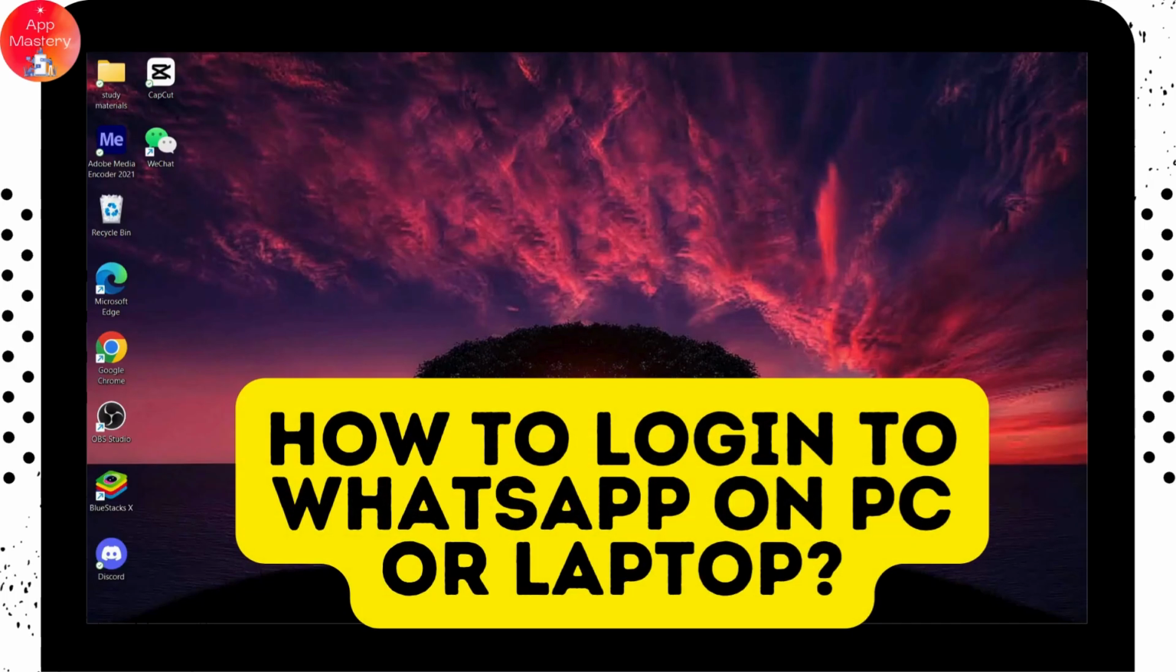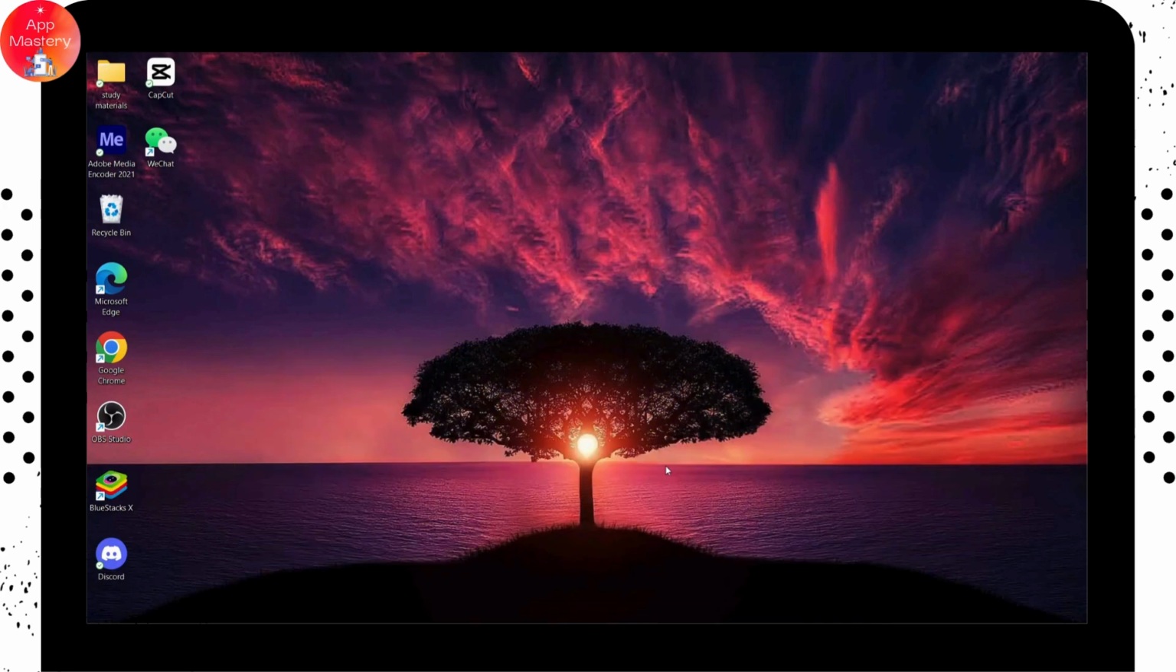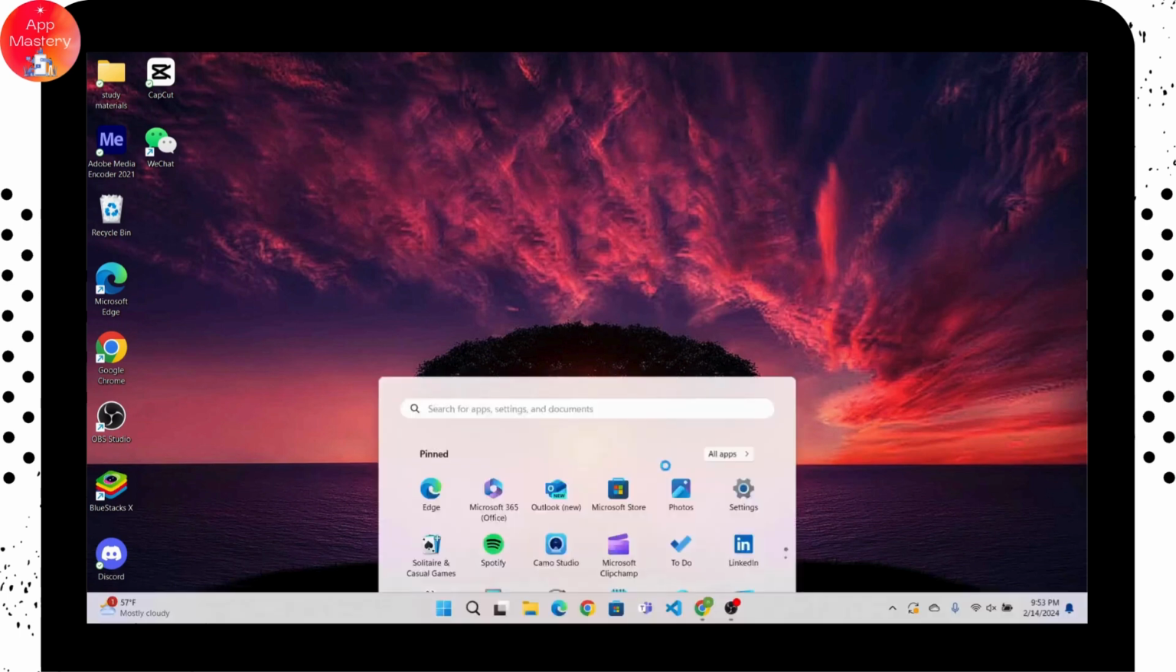How to log in to WhatsApp on PC or laptop. So if you want to log into your WhatsApp on your PC or laptop, then first you need to install the application. And once you've installed the application, you need to open up your application.